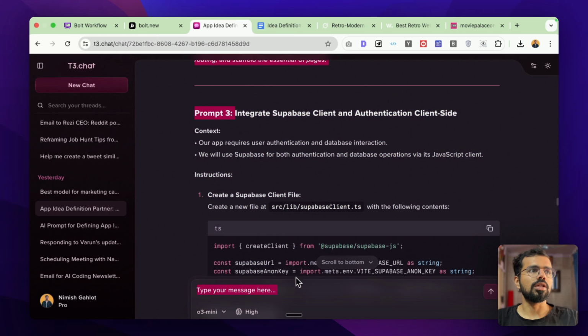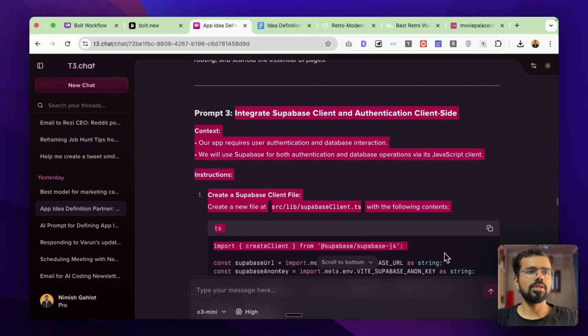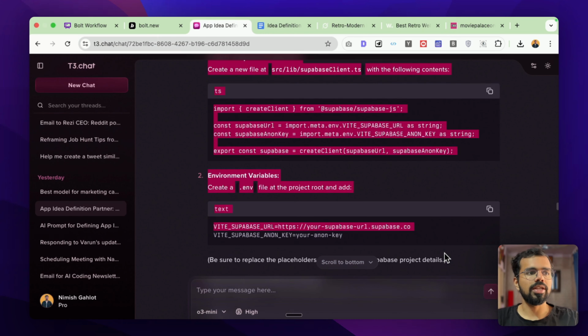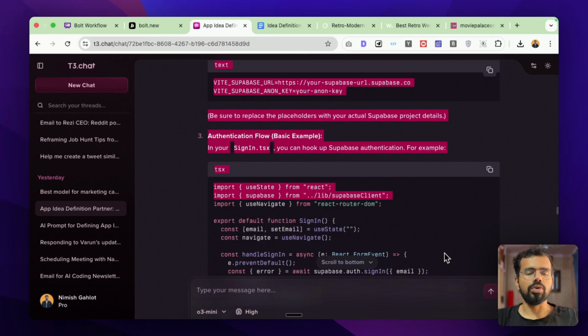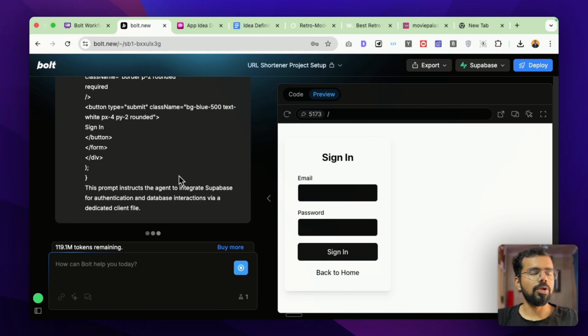Now let's run the third prompt. The process would remain almost the same for the next 6 prompts. So I will just quickly drop all of these prompts one by one. Taking a quick pause here.